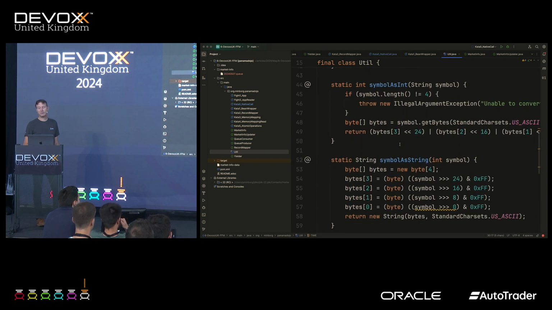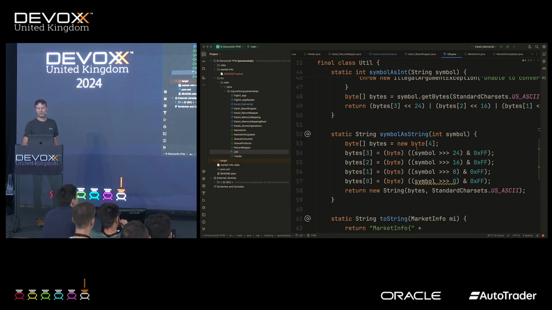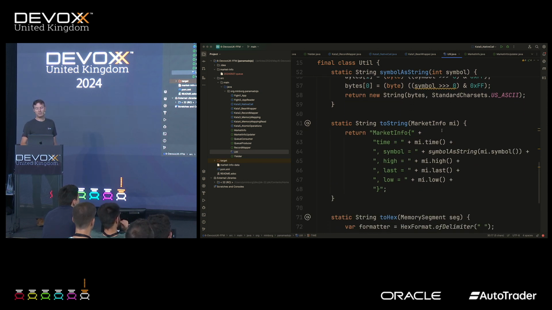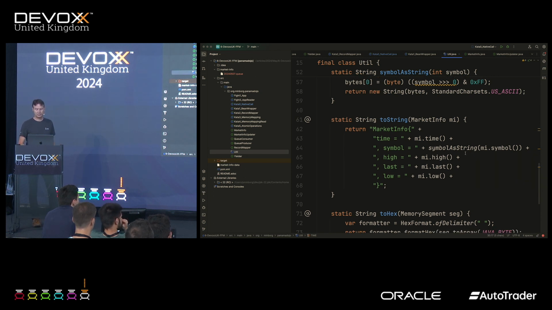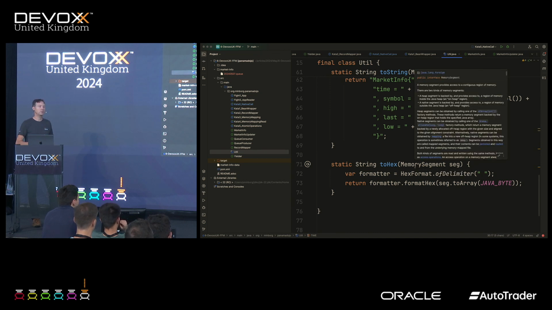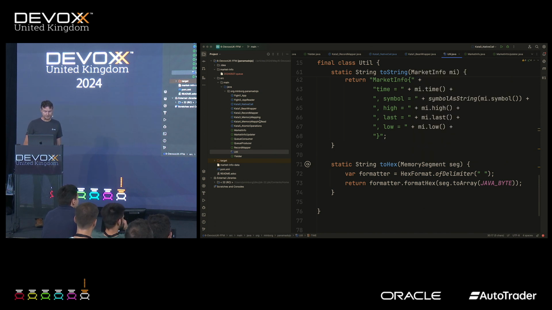I have a method that converts a string to an int, just shifting bytes around, and the reverse is true here, symbol as a string, the other way around. I have a toString method that takes something that implements market info and produces a nice, clean string. I also have a method that converts a memory segment to a hex value because we want to be able to inspect that when we run code. So this is what I have.